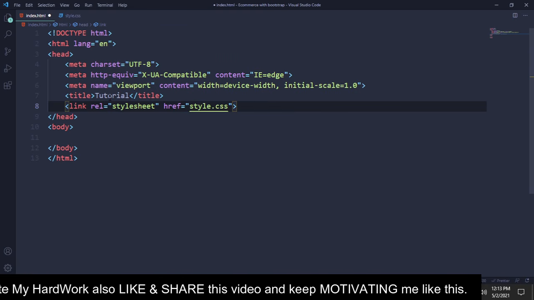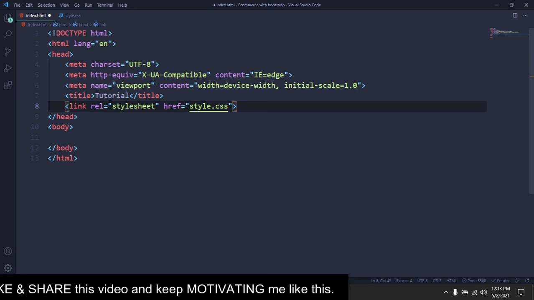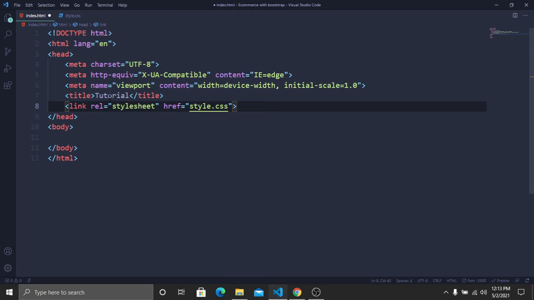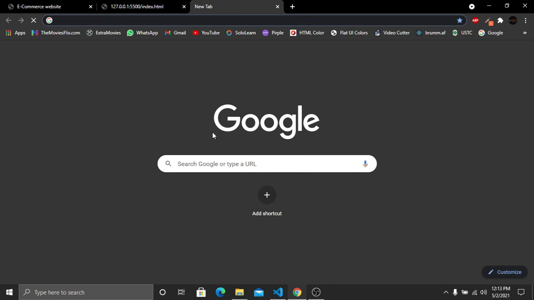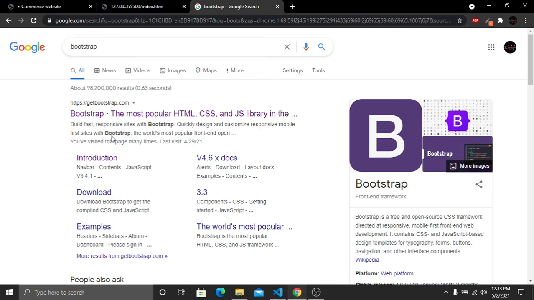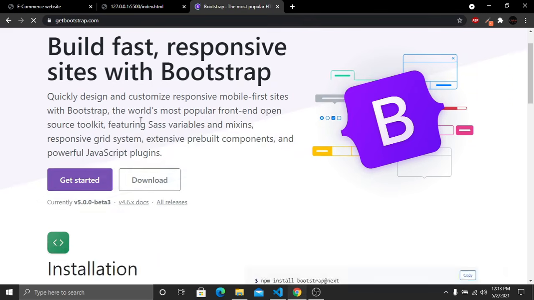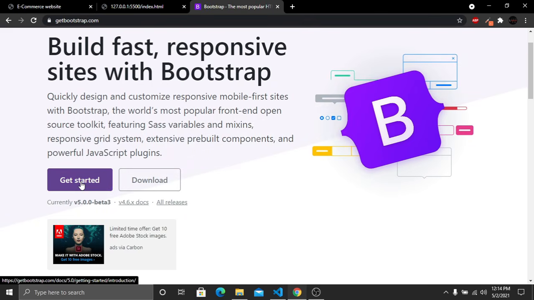So since we are using Bootstrap for creating this e-commerce website, now we have to link the Bootstrap CDN and the jQuery and JavaScript files to our HTML file. So for doing this, let's go to our Chrome and create a new tab and search for Bootstrap. From here click on the first link and then click on the Get Started button.